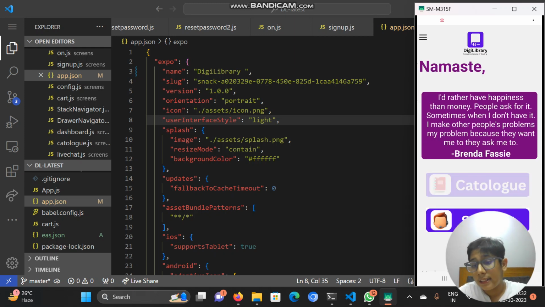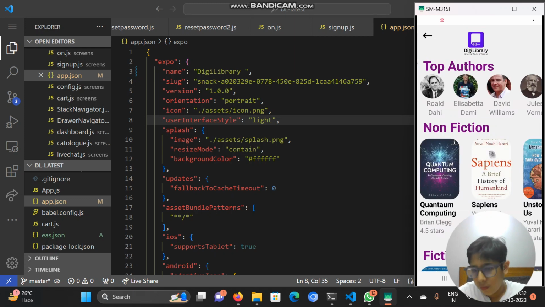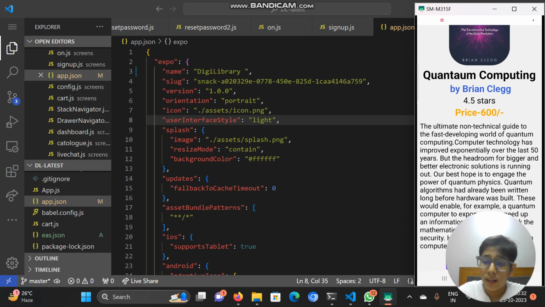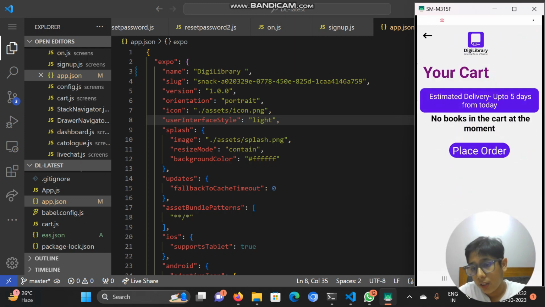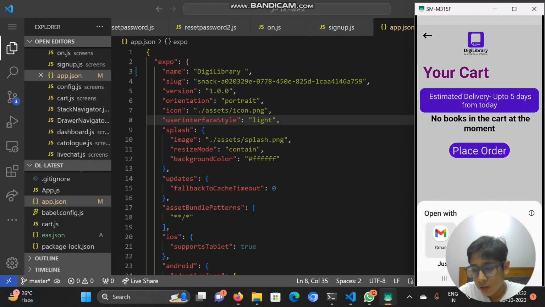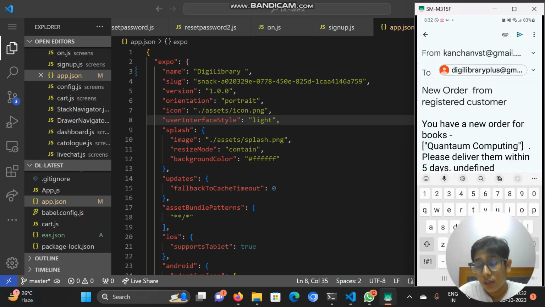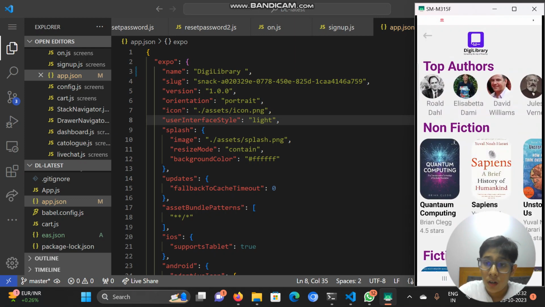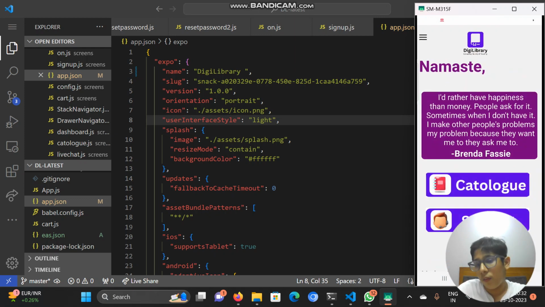Here is a quote and here is the catalog. I can view the catalog of books here. So let me view Quantum Computing by Brian Clegg and actually redeem this book. Now this book is added in my cart and I can actually buy this book now. I can place and rent this book now. I can place an order. It's gonna go to my library, and with that I have just now placed an order to the library. I'm soon gonna get the book within 5 days.